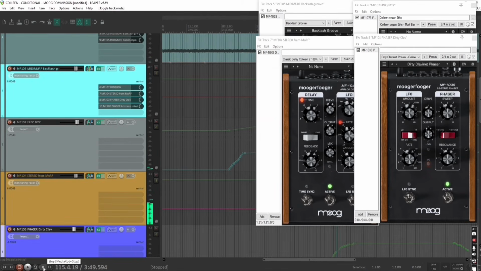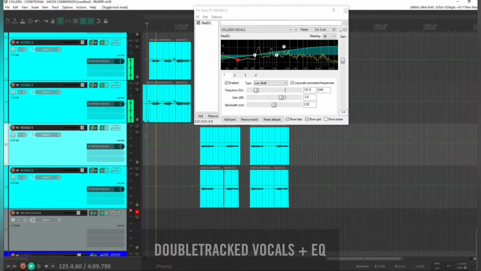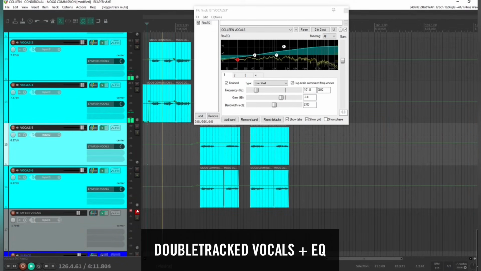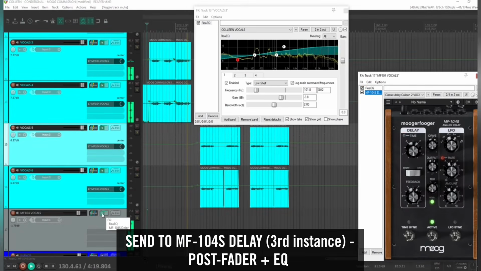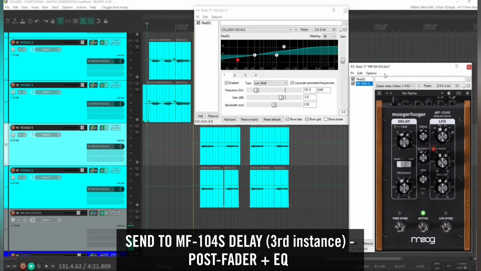My vocals are double-tracked, and I've added a bit of EQ to lift the high frequencies. Both tracks are sent post-fader to a third instance of the MF-104 Delay with the same EQ applied to it.